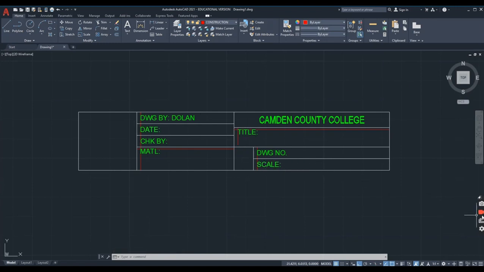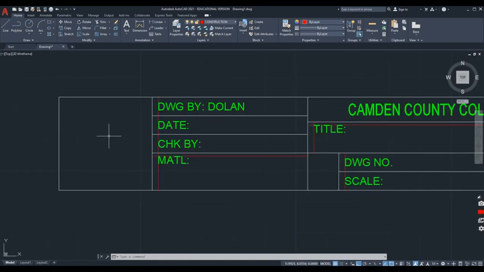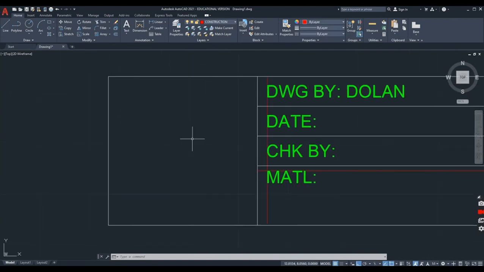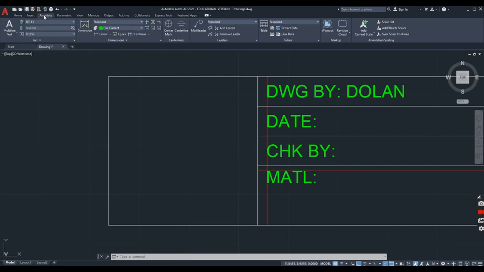I shouldn't, but I do. Let's zoom up here. Okay, and here is going to be our block tolerance. I want to make sure that I go up here and change this layer to title text. I'm going to go into annotate, then multi-line text, and start right here.